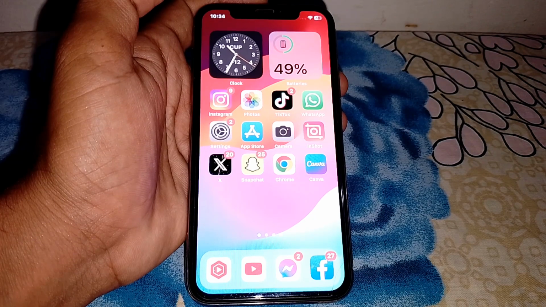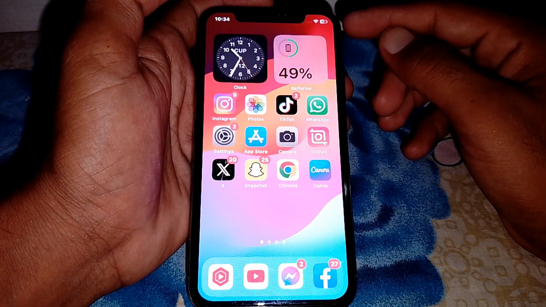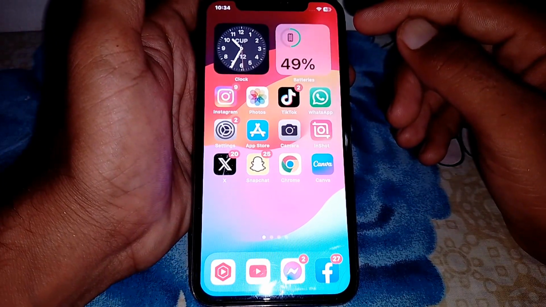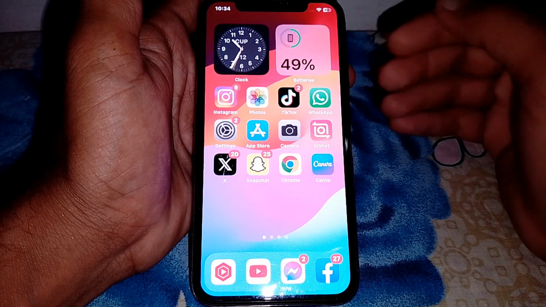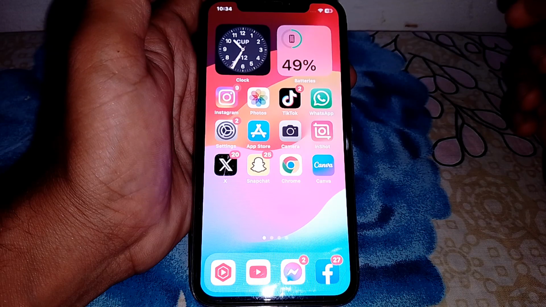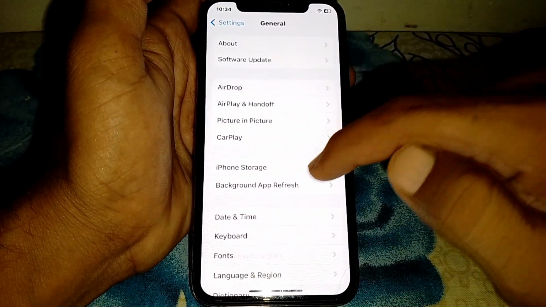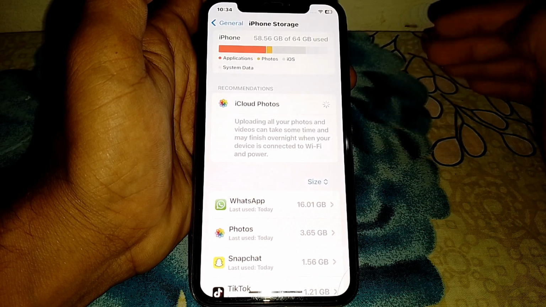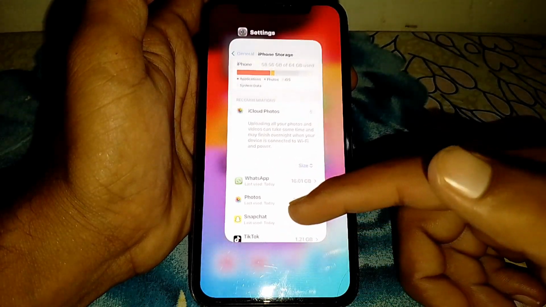If it's still not working for you guys, then what you need to do is make sure that you have enough battery in your iPhone. If you don't have, just connect the charger with your iPhone and then check if it's working or not. If it's still not working, open the settings, scroll down, then tap on general. From here you have to make sure that you have minimum 4 to 5 GB storage in your iPhone and then check if it's working or not.